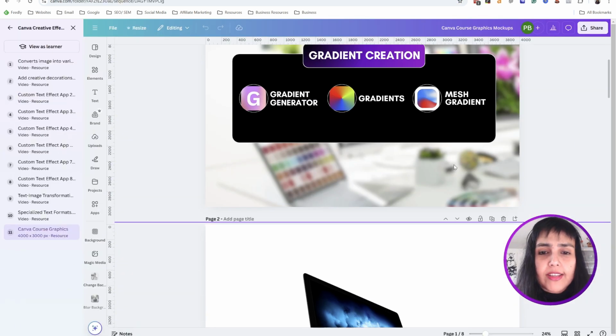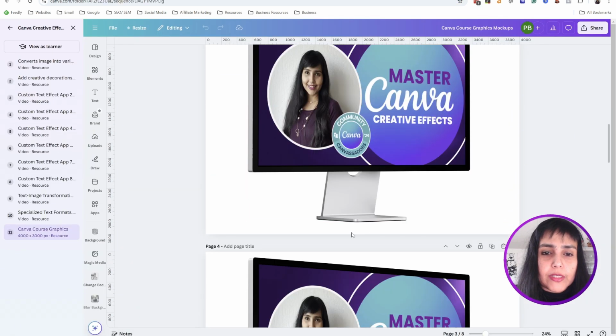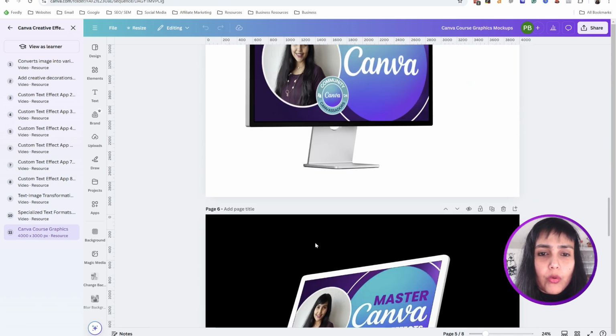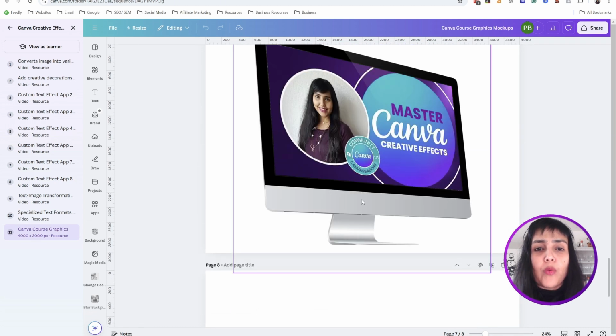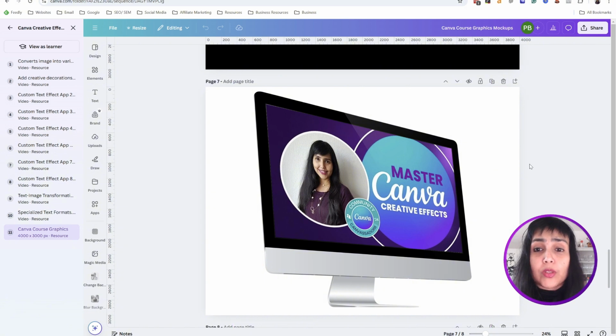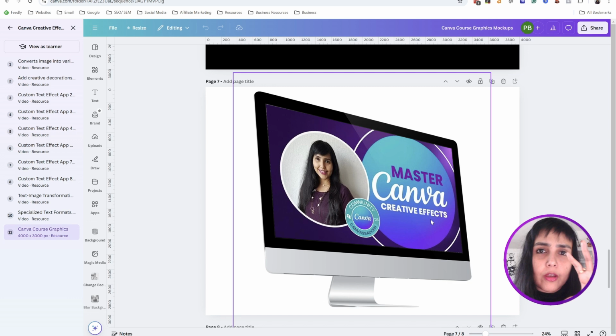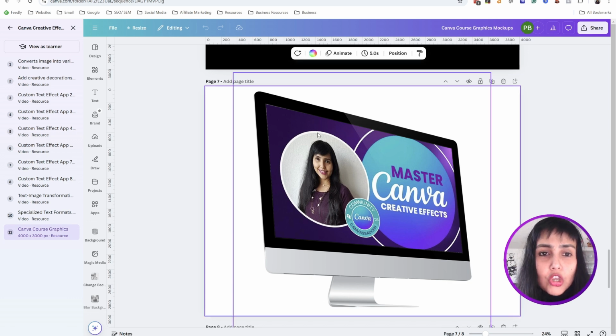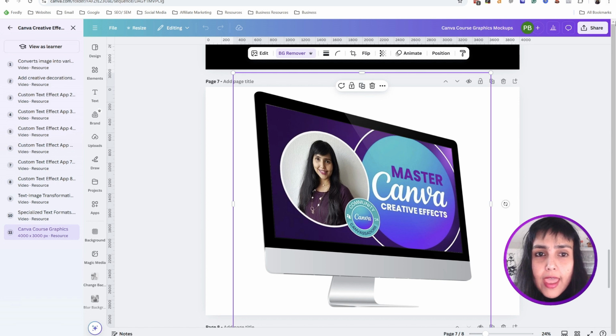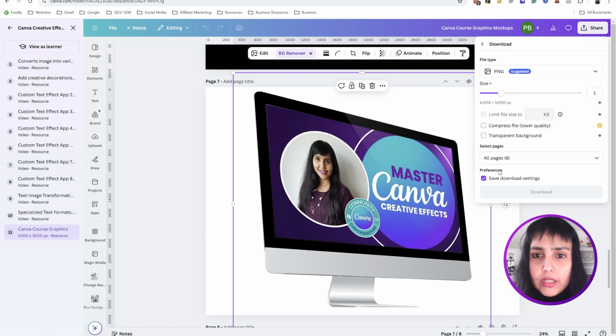I was creating some content for that recently, some mock-ups and some social media posts. So I want to download some of them as PNGs without the background. For example, I have this, which is one of my main course mock-ups, and I want to download this, but I don't want the white background. So I'm just going to click on this and share, download, PNG, transparent background.